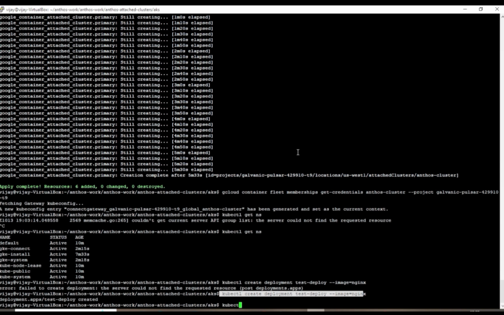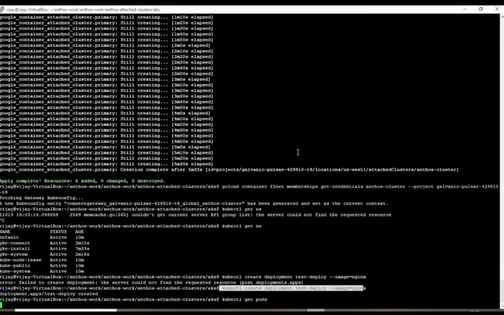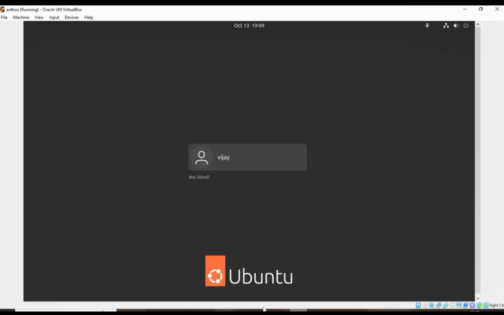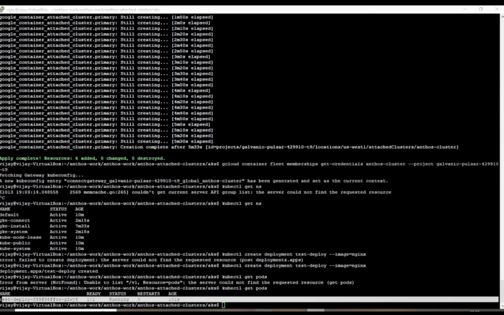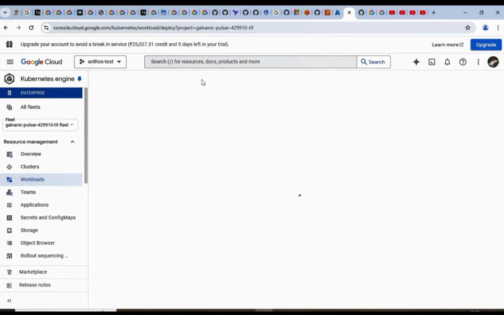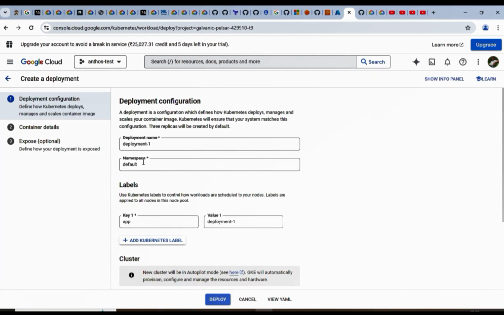So now let's see if this deployment is successful or not. I have tried to create a test deployment using the image nginx. Let me see that. There you go. I think it's a pure network issue because of two different clouds' cross connection. Okay, so now let's do it in a different test namespace.